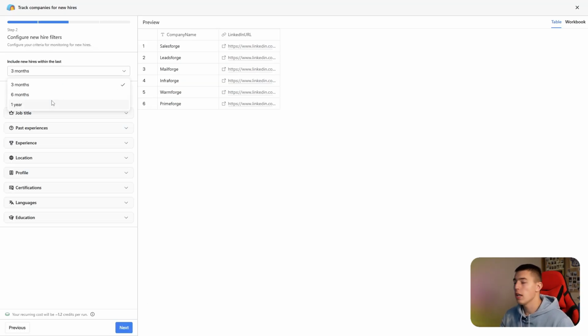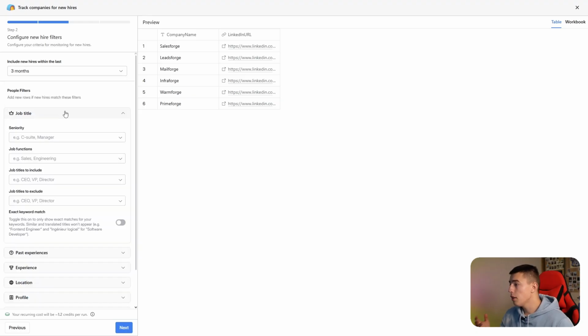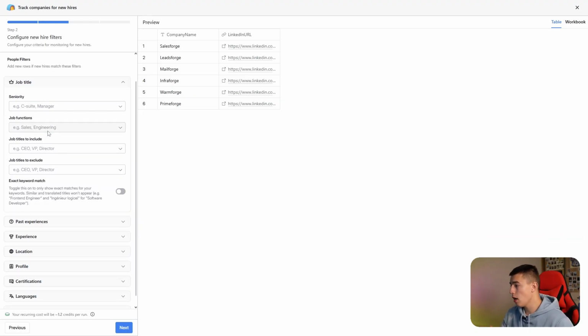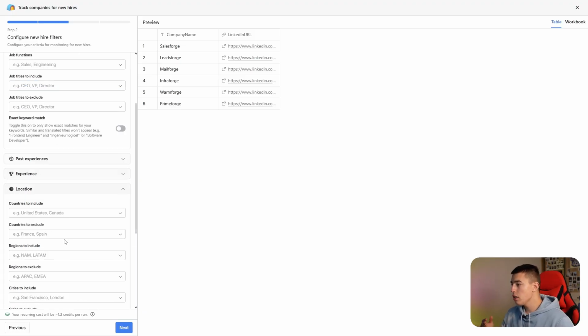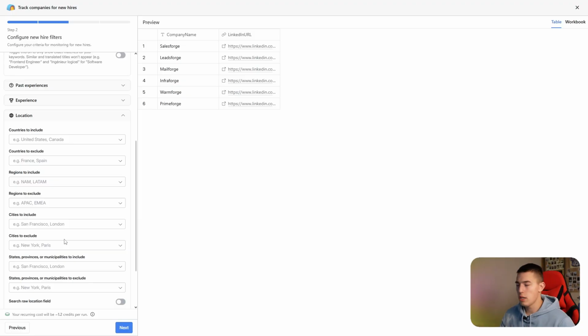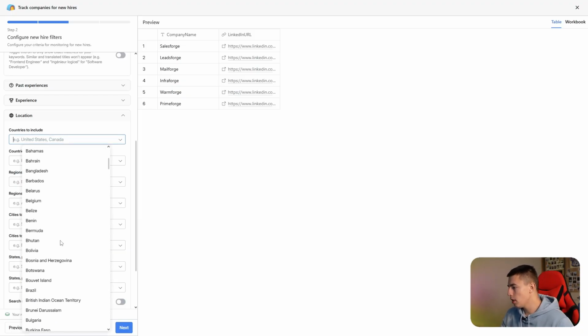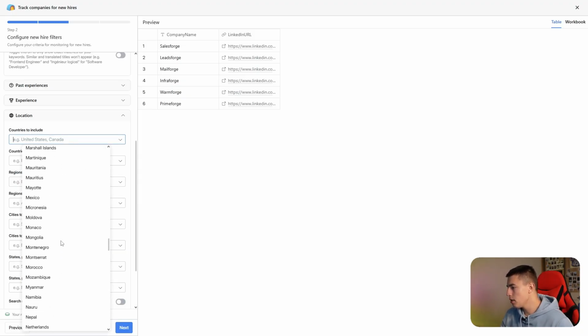You click next, select the time frame you want to include new hires within, right? Select the information you want to use and filter out the new hires by it. So for example, maybe you want interns, maybe you want managers, maybe you want CEOs, C-suite, right? CTOs, head of marketing, whatever it is, different locations. You adjust these filters to only include your ICP, right? So for example, let's say only people from the United States, and that's good.